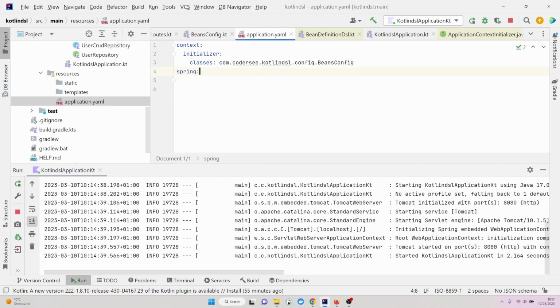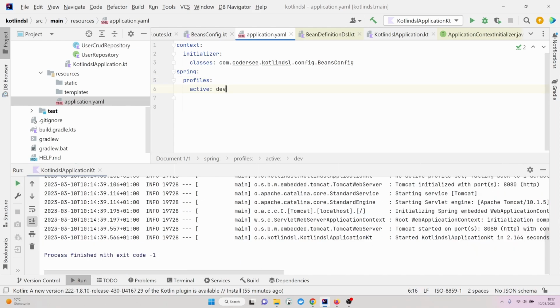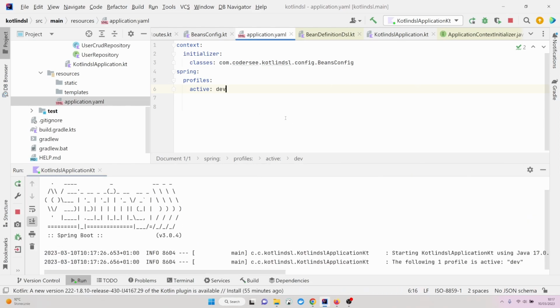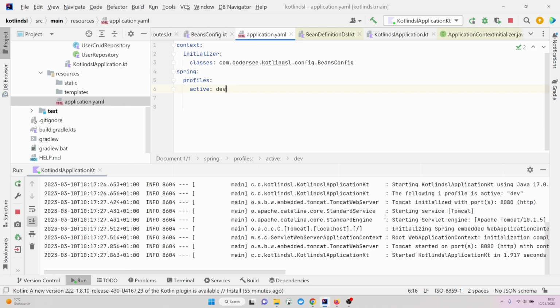So let's go right here, Spring, profiles, active, and let's set dev. Ctrl+F2, Shift+F10 and rerun the application. Wonderful, the app is up and running, which indicates that the bean was configured successfully.